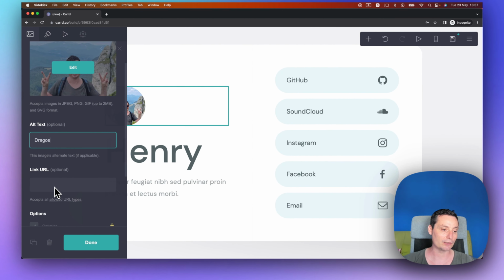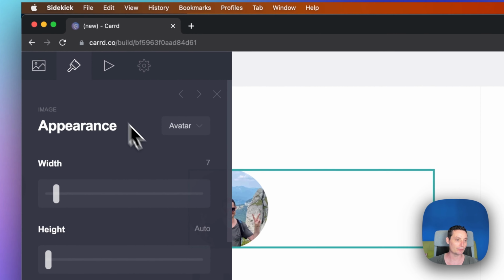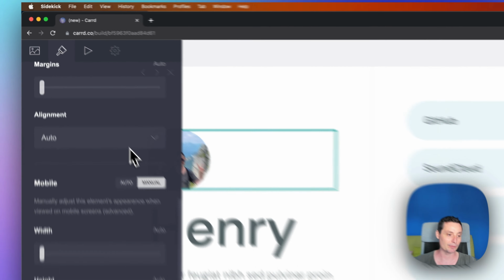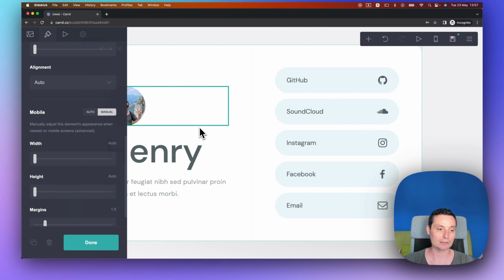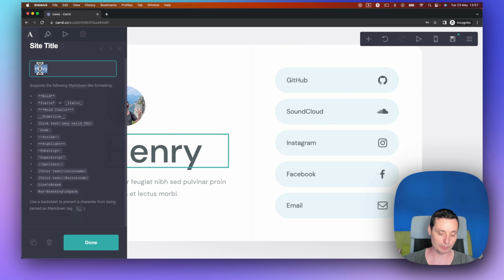Here you can add an alt text, Dragos, and a link URL if you want. You can even customize it further to change the size, alignment, and things like that, but we're not going to do that because everything looks nice out of the box. Here you have the name, so I'll put my name like this. This is done with markup, so we can make this bold if we want, and here you have some of the codes that you can use.